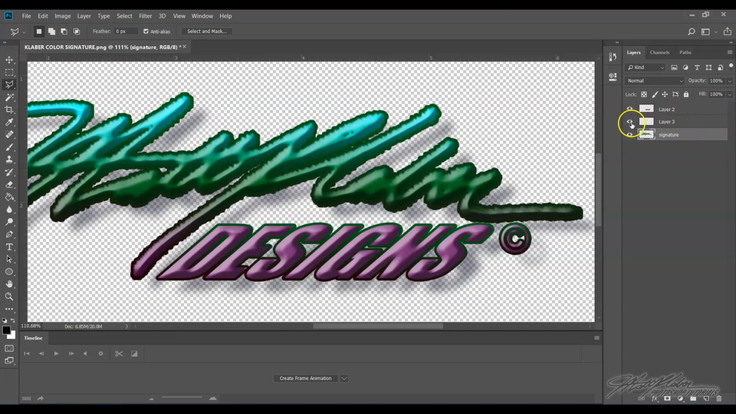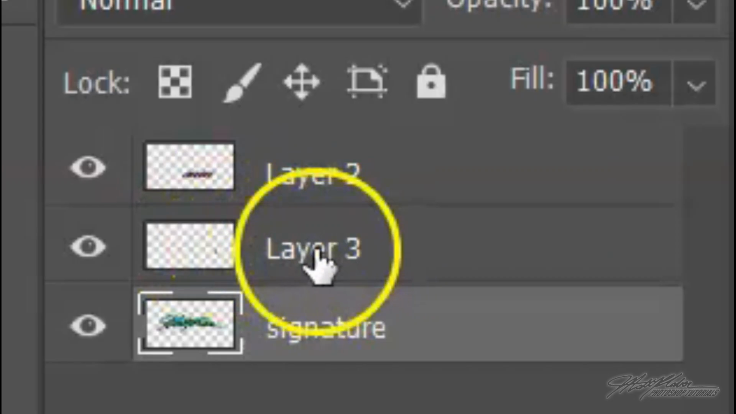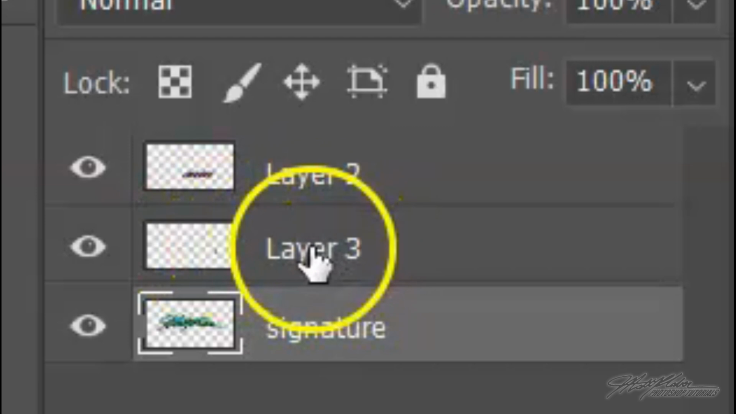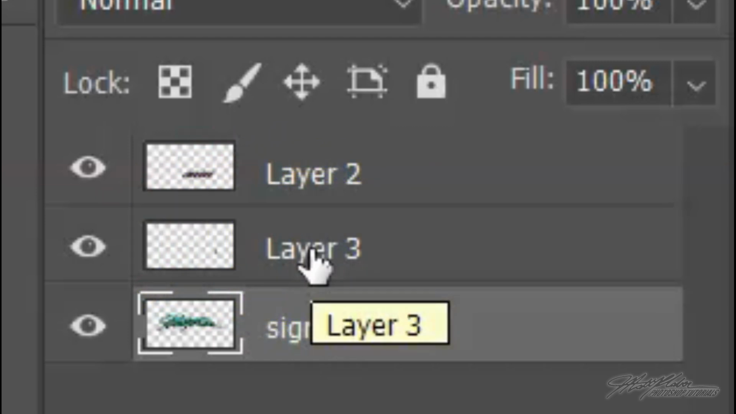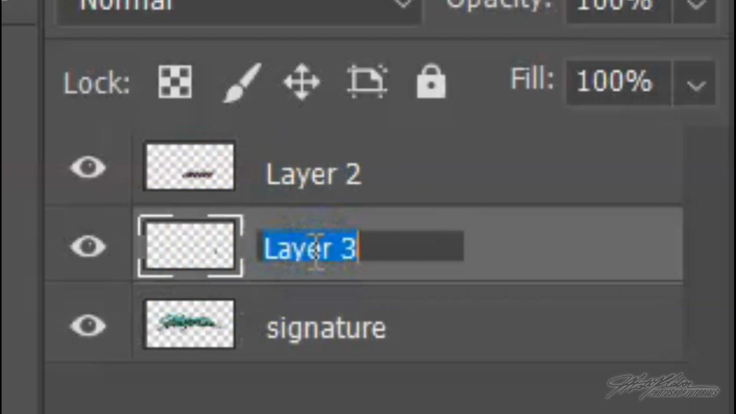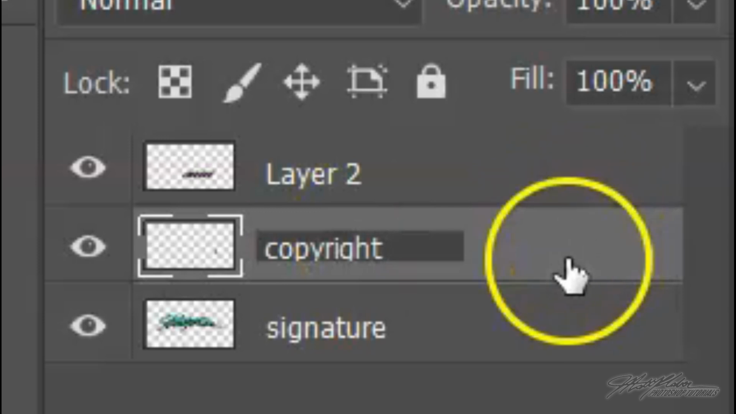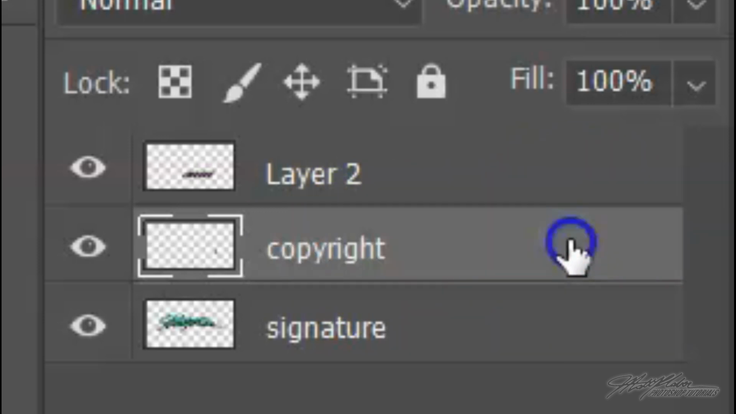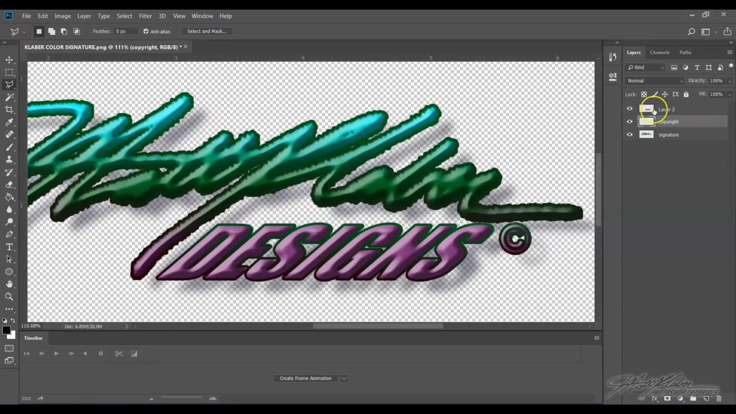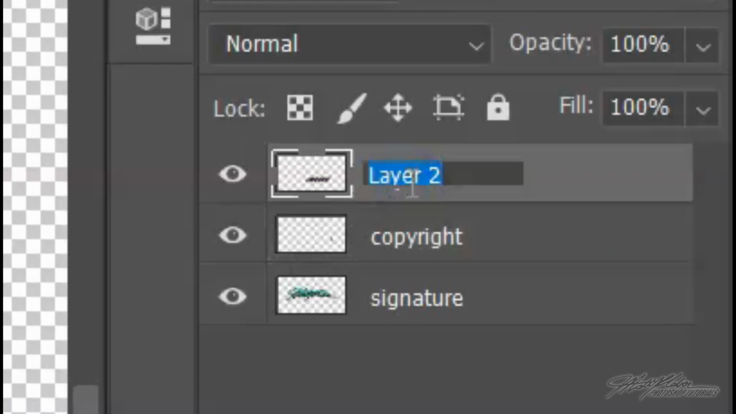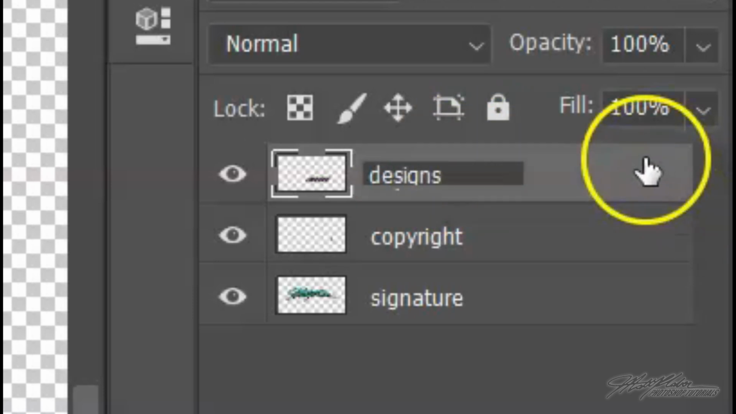And then figure out which layer this is. Okay, that's the copyright. Again, I'm going to put my mouse right over layer 3 and double click. And I'll call that copyright or trademark or registered, whatever you chose. Again, click over here in the gray, which means this is the word designs. So I'm going to double click right where it says layer 2, designs. Click right here.